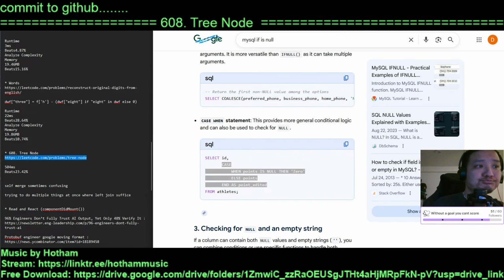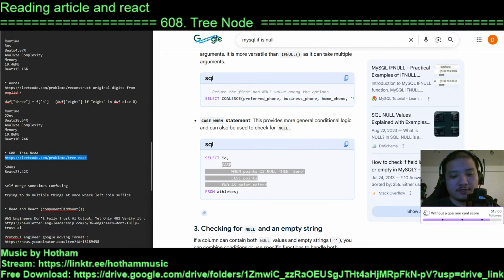Okay, so now we need to read some articles. Reading article in React. We have 15 minutes. Then we have to start writing the article.